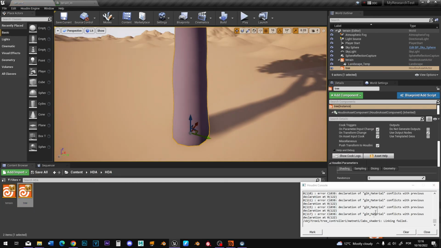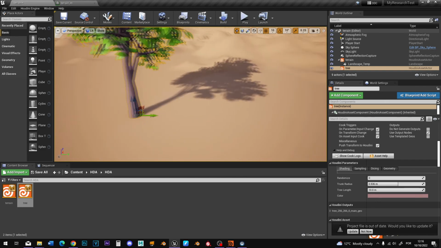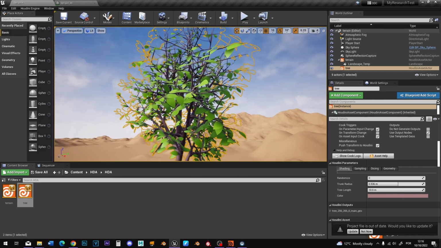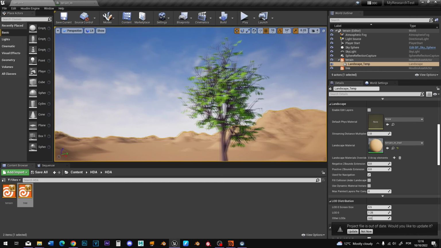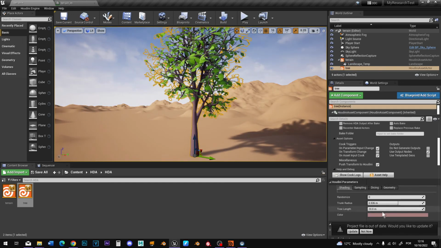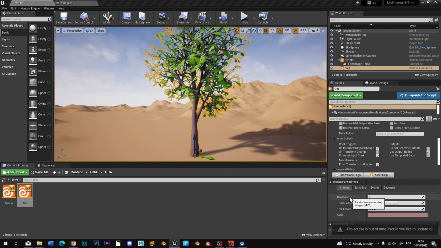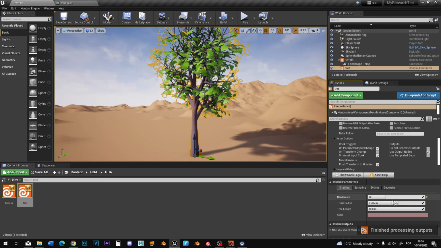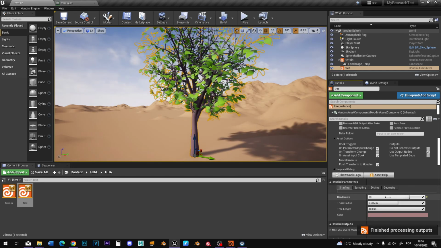We have this error again, something about our controller. Linking field, okay, it's not a problem. So our tree is here, and the parameters, what are our parameters? Let's select it. These are our parameters. So we have 100 different types of tree. So we can change our trunk.